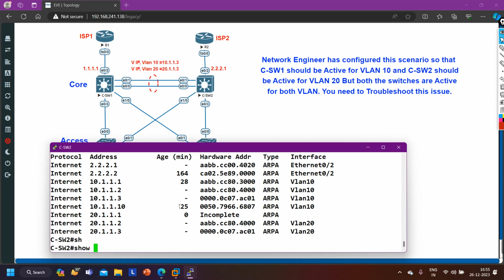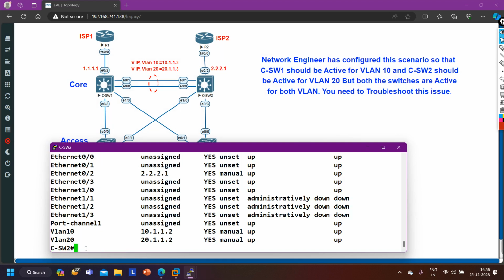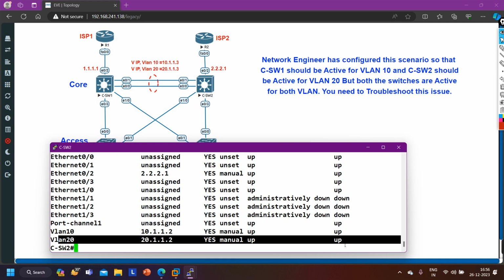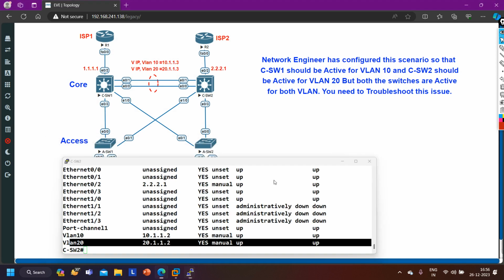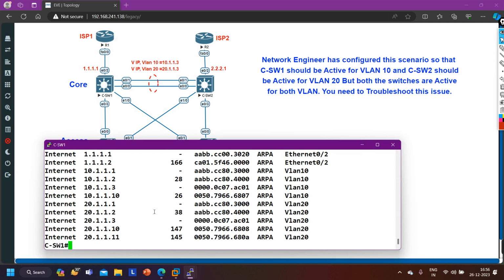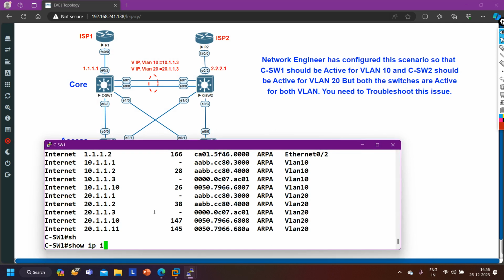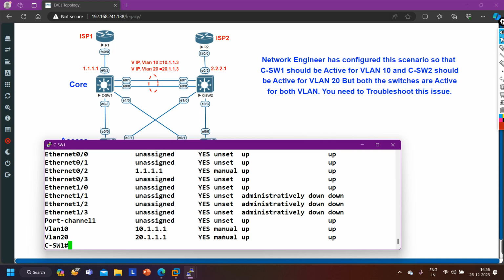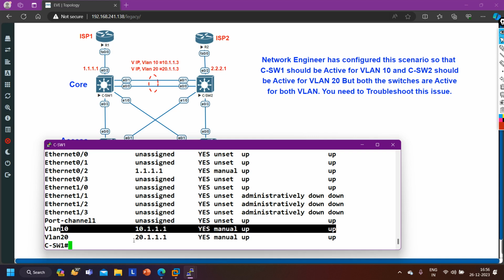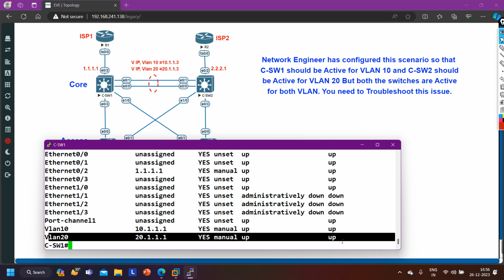Let me show you one thing. Show IP interface brief. Let me check the interface. This interface line protocol is up as well as status is up. On switch number 1 also, let me verify the interface. Show IP interface brief. So VLAN 10 interface status up, line protocol up. VLAN 20 status up, line protocol up. This is working fine, right? Then why is 20.1 not able to ping 20.2? Because 20.2 is not able to resolve the MAC address of 20.1.